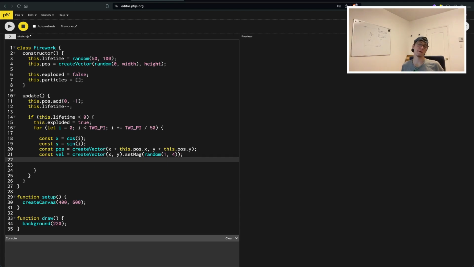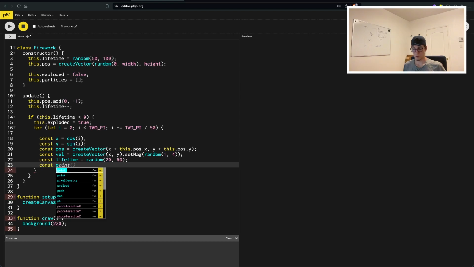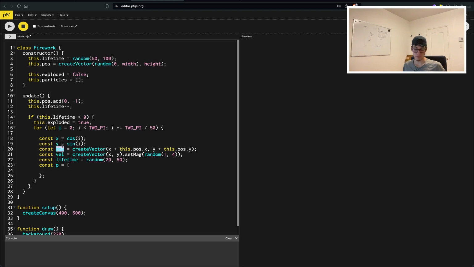And we'll need also a lifetime for those. So const lifetime be equal to, I don't know, let's do a random value again. So random between, in this case, let's do a shorter amount of time. 20 and 50, that's cool. So now, let's just create an object, const p, maybe. It'll have inside of it the position, the velocity, and the lifetime.